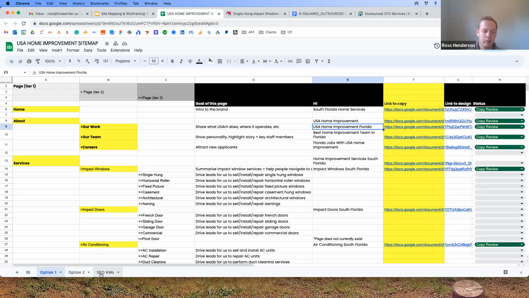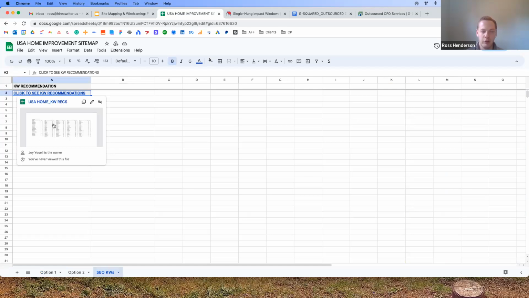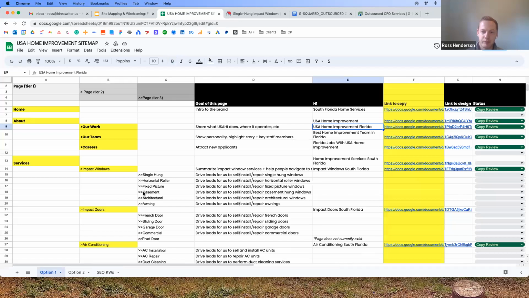You can include links to those SEO keywords in this document to help people see. Here we have a list of keywords that the client can go in and look at, and see, okay, this is why they have chosen these H1s, and these are the search volumes that correspond with that. From there they can understand why that's a good fit for the business.